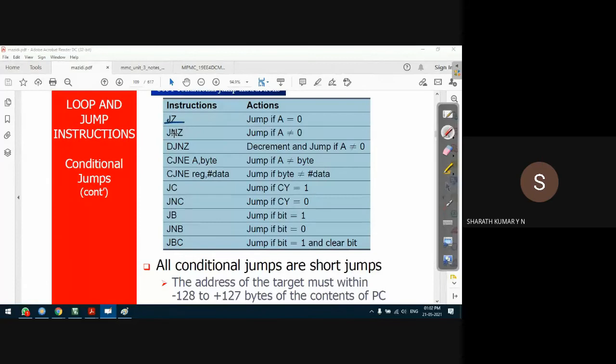JZ, JNZ, JC, JNC. JNZ and DJNZ are all 8-bit instructions; they will check and handle 8 bits of data. Next, JC and JNC work with 1 bit of data, that is, the carry bit.